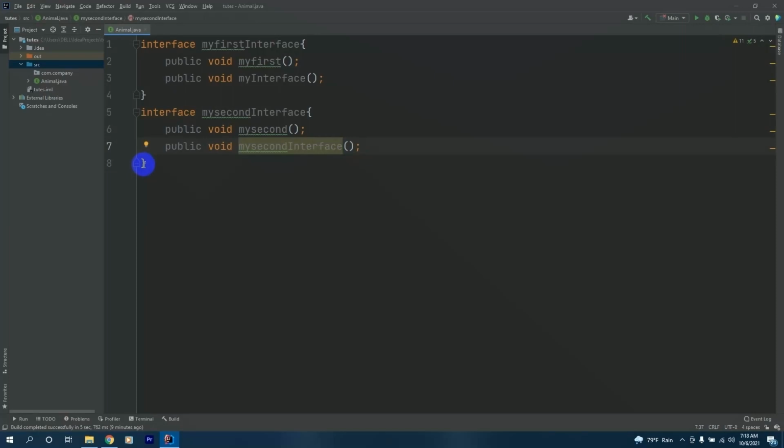So let's try to implement our interfaces and provide inheritance for a class. For that we'll make a class. We'll have a class MyJava, and we'll implement it to MyFirstInterface. Now you have learned that interfaces can be implemented by a class.